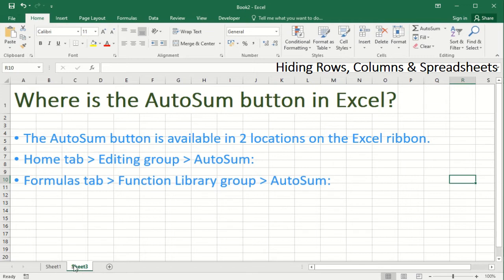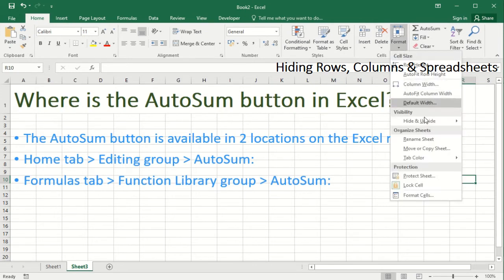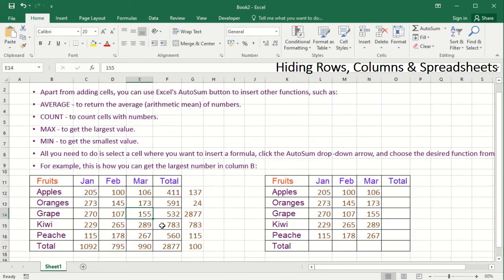Now I want to hide the number 3 spreadsheet. So from the Format menu, Hide and Unhide, you can click on Hide Sheet. As you click on Hide Sheet, your sheet is hidden. So sheet 3 is also hidden.